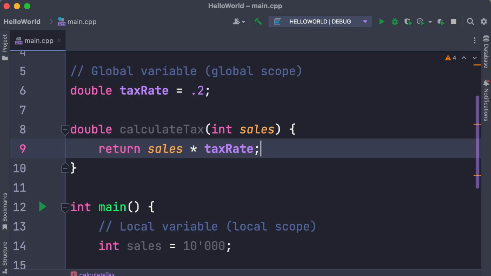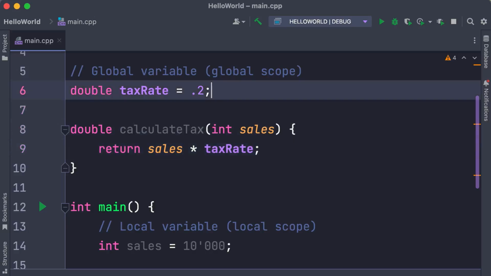There are a few exceptions to this rule though. One of them is the singleton design pattern, which is an advanced concept. At this point, you don't have to worry about it. But the other exception is when dealing with global constants. So if we declare this as a constant, then none of our functions can change it. So this is totally acceptable. It's not going to result in unexpected behavior.